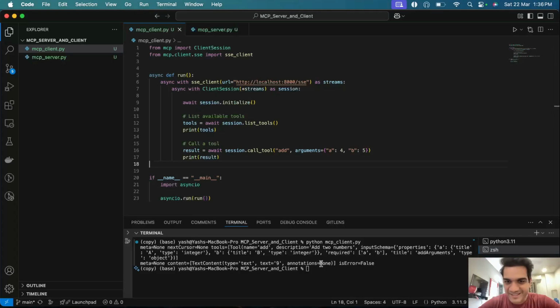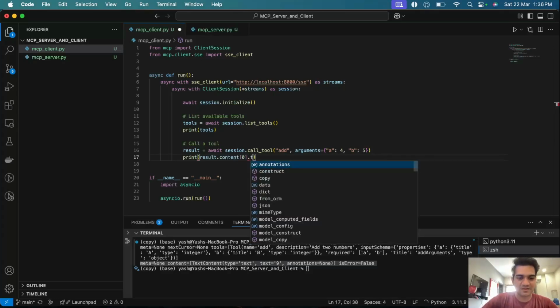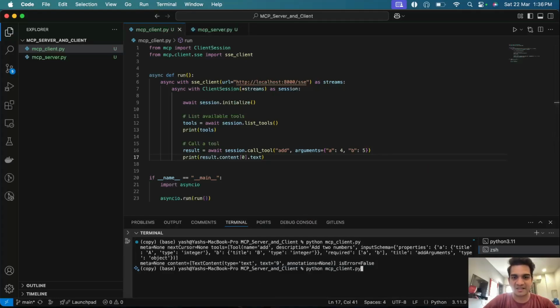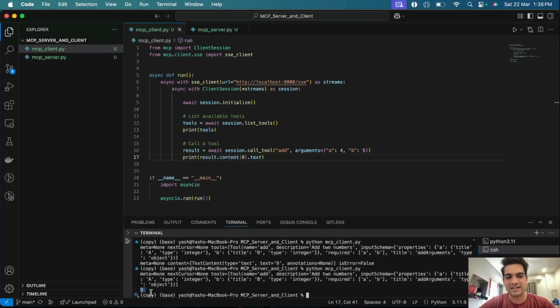If I can decode this a little: this is the list of tools that we got. Here we have tools, and then name is add, description, input schema. Great, so this is the list of tools that we are getting from our MCP server. This is the result of calling this add tool with these arguments. Of course, we'll have to go within this content to actually get the result. So we can do something like content, and then I guess this is 0.text. Let me save this and run the client again. Now you can see only 9 is printed. That means that's the result of adding 4 and 5.